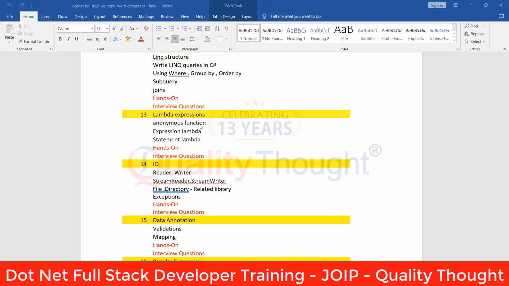And anonymous function. What is this anonymous function? Anonymous means unknown. A function without a name becomes an anonymous function. So where is it useful?